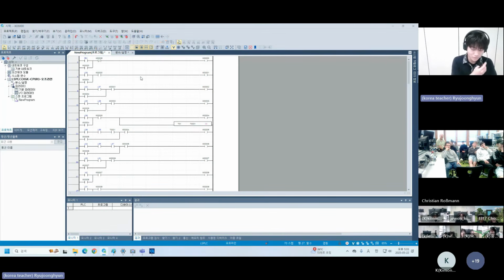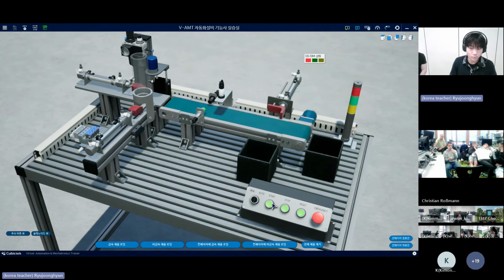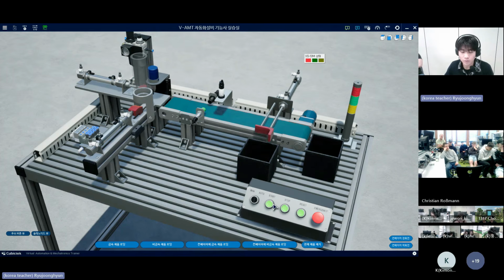Hello, my name is Hyunwoo. I'm going to run the simulation using the programmed circuit made by my previous teammates. First, I will press the PB1 switch, then the forward cylinder moves forward, then the discharge cylinder moves forward.